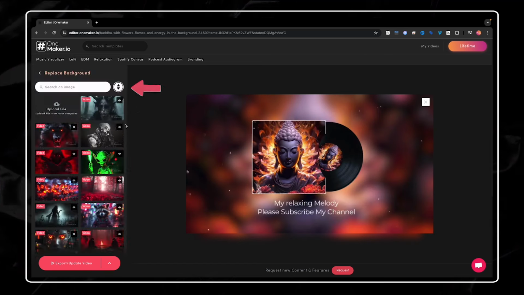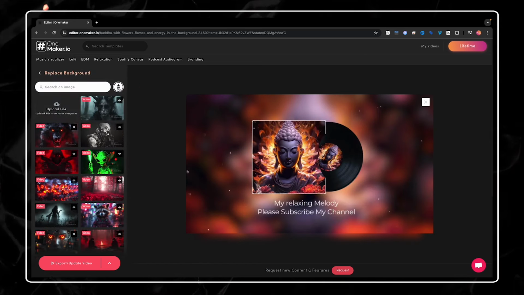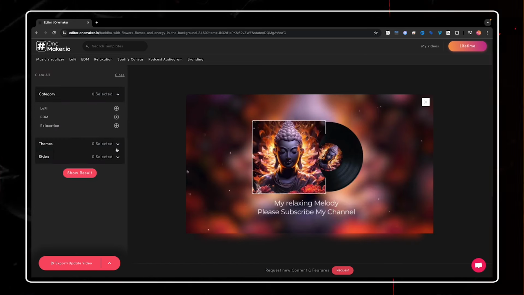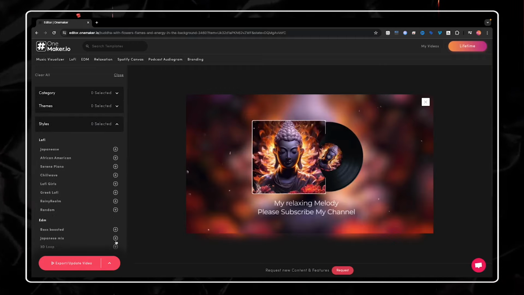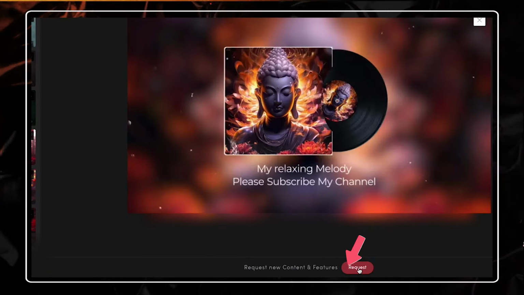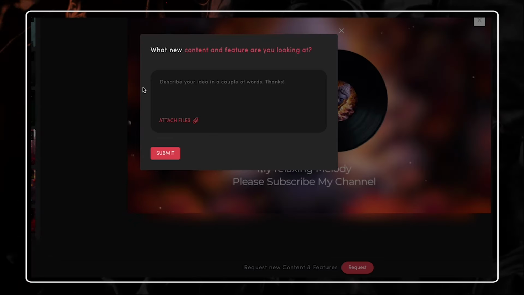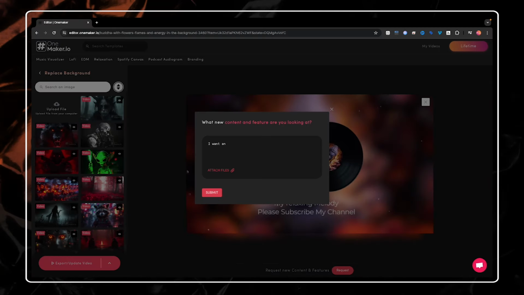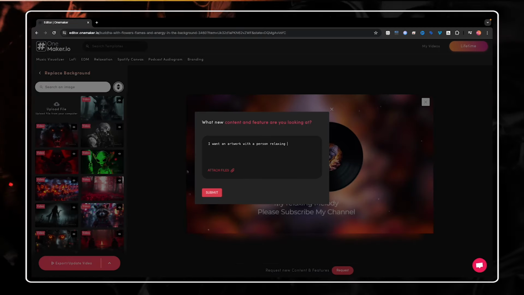You can click on this arrow and filter down the artwork further with categories, themes, and different styles, which will definitely make your life easier. Also, you can click here to request new content. You can just describe here the kind of artwork you want, and also if you have any reference artwork, you can attach the same, and you will get all the requested artwork within a week.